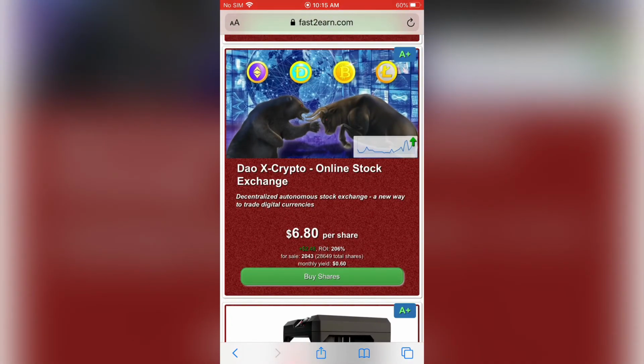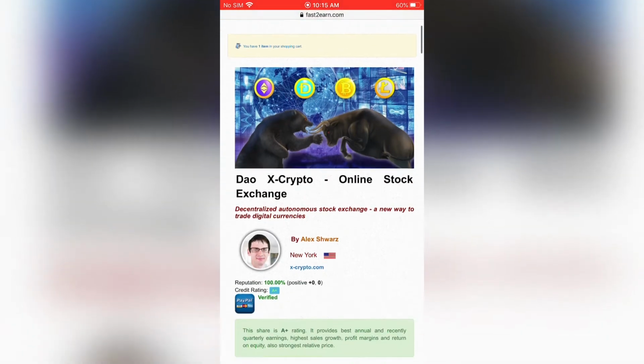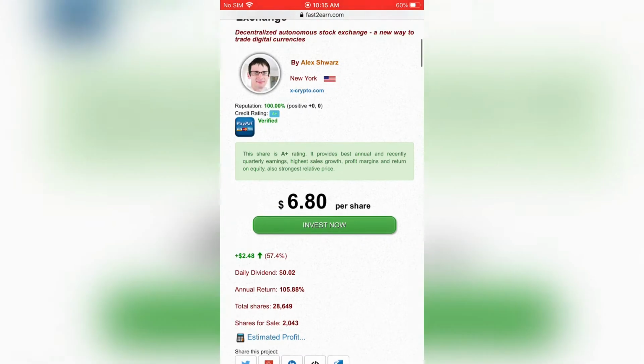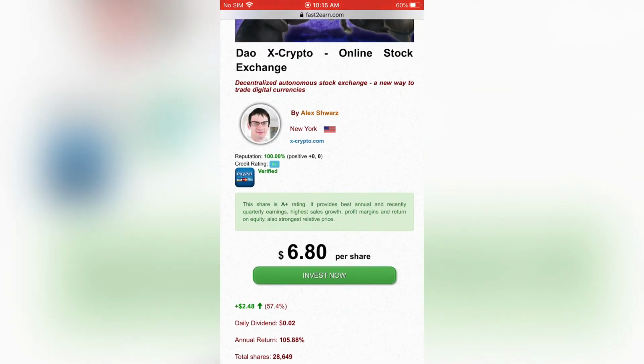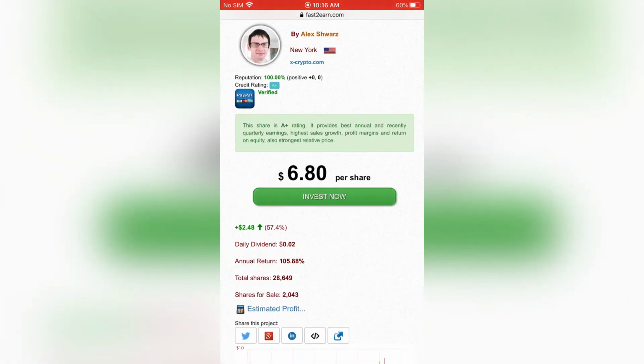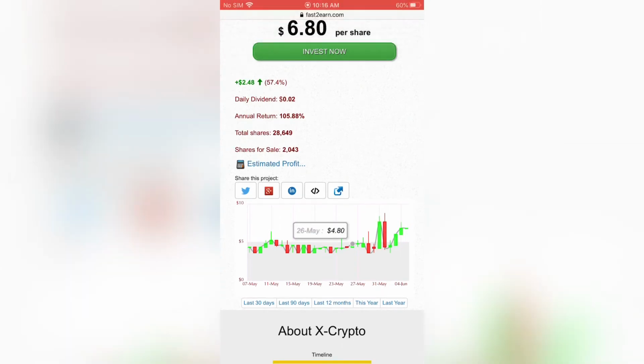But before then, let's look at the profile of the shares. You tap on the graph and it will give you information about the share. Try to study your shares properly before you purchase them to see whether you're going to earn more from them. As you can see, this is a DOX crypto online stock exchange, and the price of each share is like $6.80 per share. It has grown by about $2.48 recently, and the daily dividends are about 0.02 cents daily. These are your daily dividends, what you're going to be receiving daily from this share.